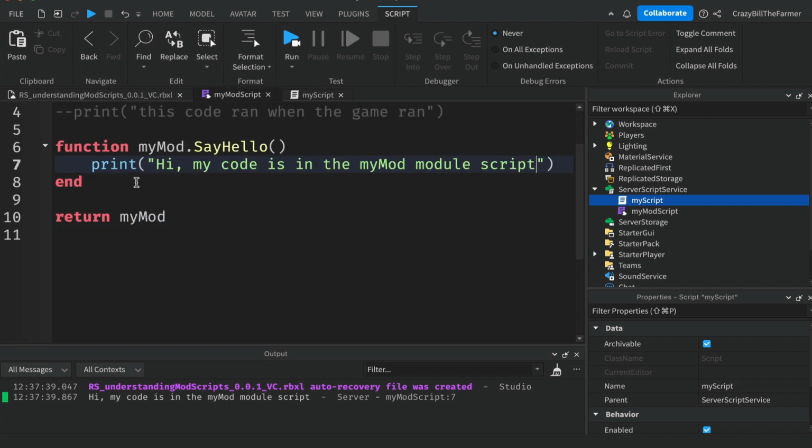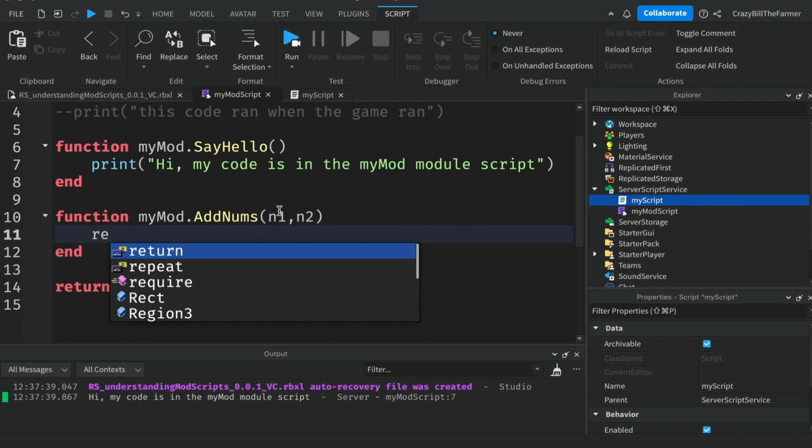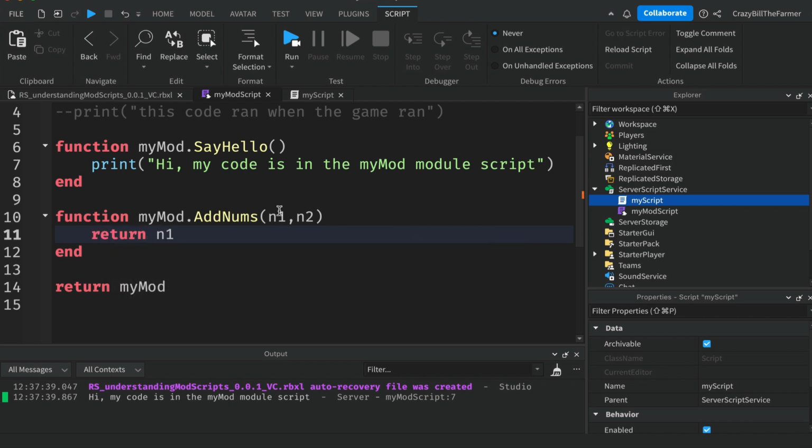We'll create a little bit more useful function just down below here now. So let's say function my mod dot, and we'll add two numbers together. So we'll add two parameters in, so number 1 and number 2. And we just want to add these together. So what we'll do is we will return n1 plus n2. So we'll add these two together, and then wherever this was called from, it will return the answer back to that location.